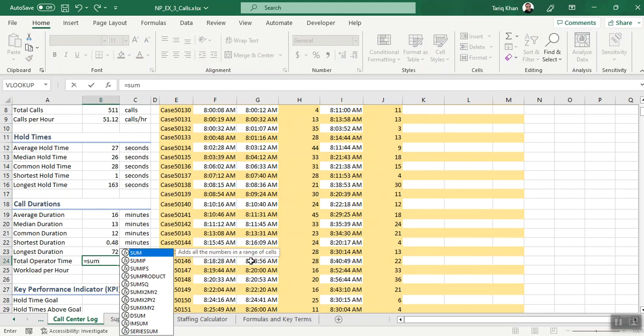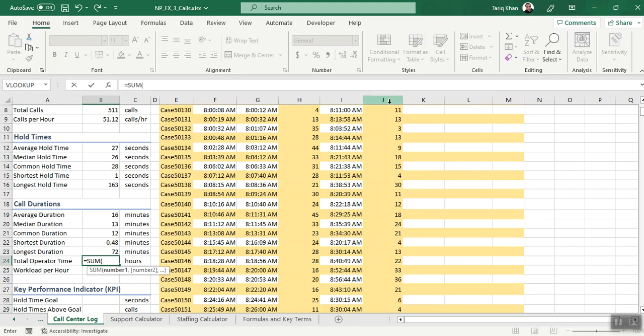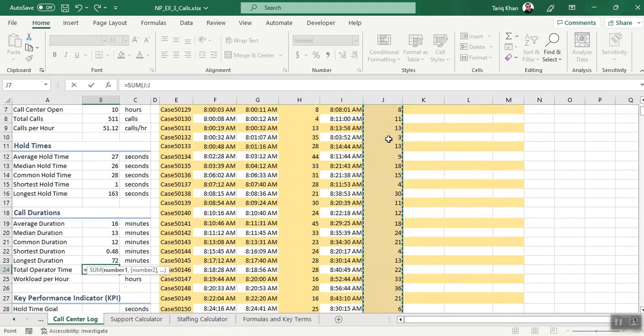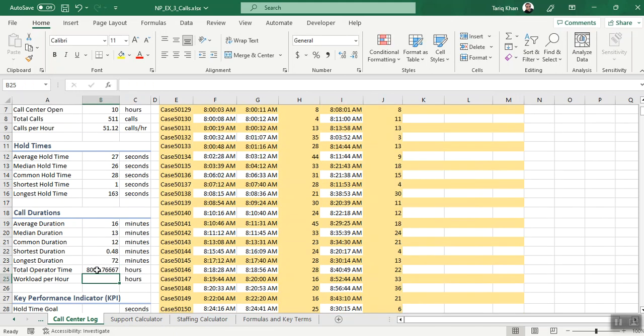When you see the sum, double click on it, and it is asking you where the numbers are. J column, full J, and enter. So it is 8009.76667. Problem with this number, guys, is because we want to show you a new way where we do not want to do the round and the no decimals and things. So we're going to learn a new formula in here.